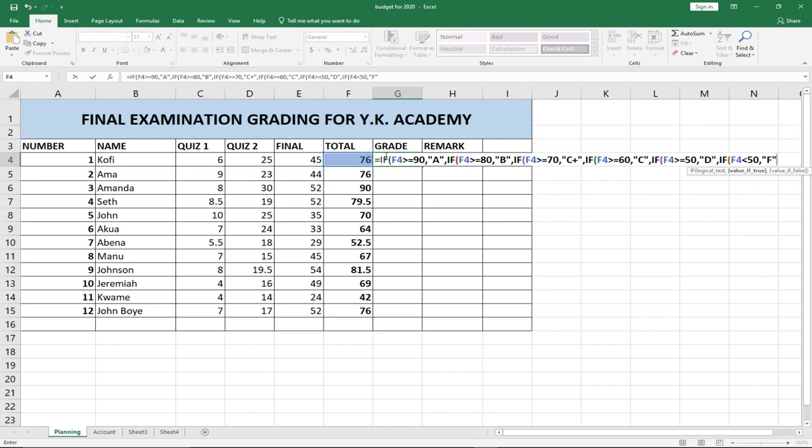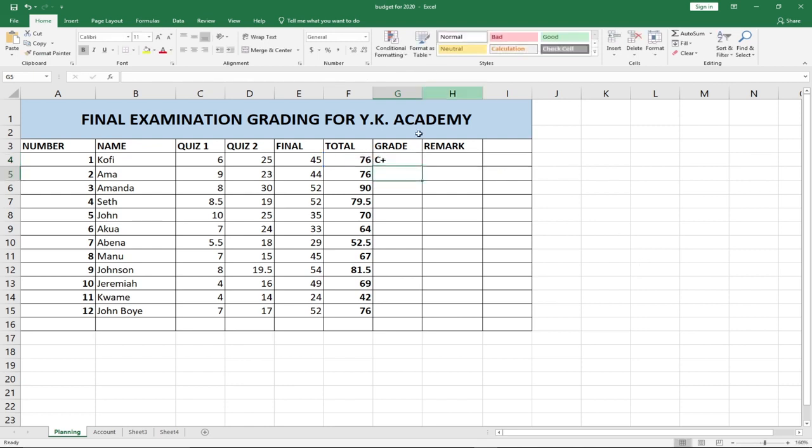We've opened the bracket, or let's say we open parentheses 1, 2, 3, 4, 5, 6. So we need to close it that number of times. So 1, 2, 3, 4, 5, and then what? 6. So if you hit enter, you notice that automatically we've assigned a grade to Kofi. By clicking on this square box and dragging it down, we automatically grade the rest of our students. Is that not nice?